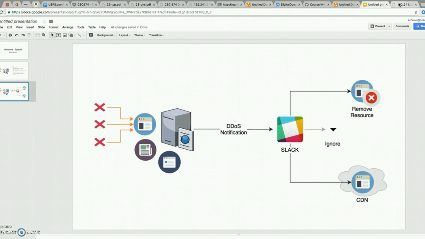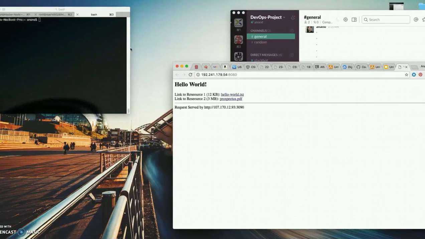To give a quick example, I'm just going to quickly demo the framework that we built. This is a Hello World application that we've written, and it consists of 2 resources. The first one is the Hello World text, which is a really small text file, and the second one is a large PDF file, which is a good place for a DDoS attack.